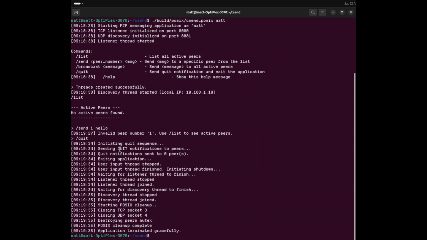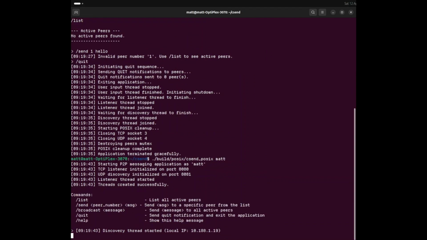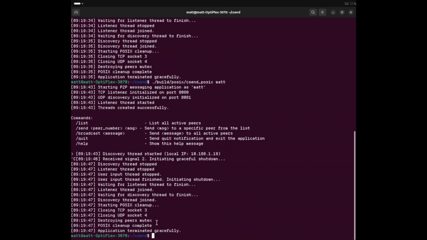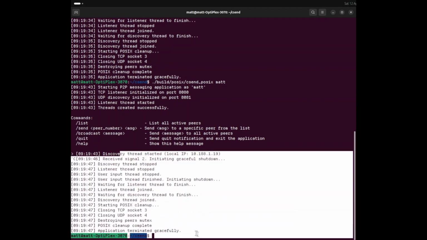It shuts everything down neatly, closes all the sockets it was using, cleans up after itself, and then exits. It will also do that gracefully if you do a Control-C or the app gets a kill signal from the OS. So there you go, I just did a Control-C, and it detects that and cleanly shuts everything down.